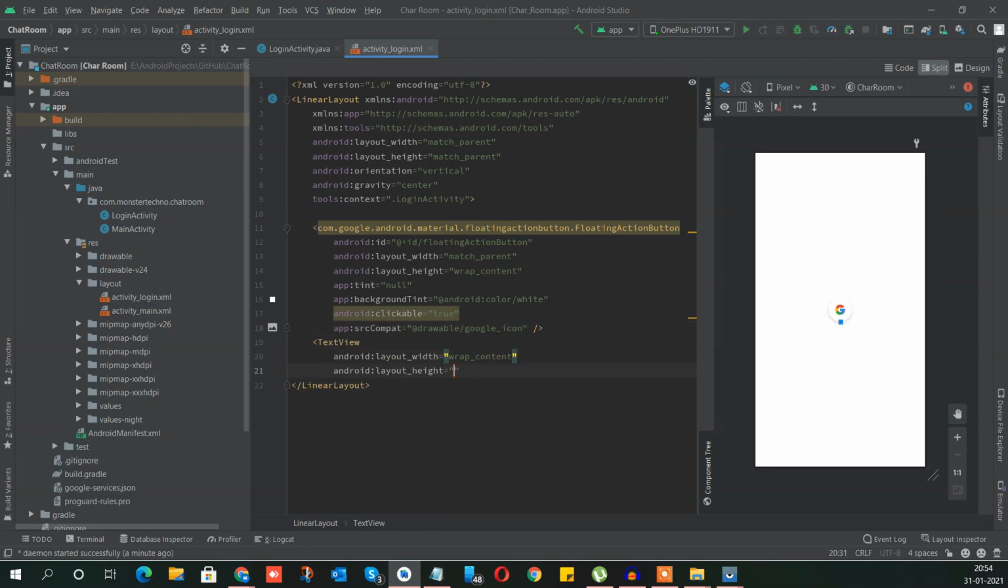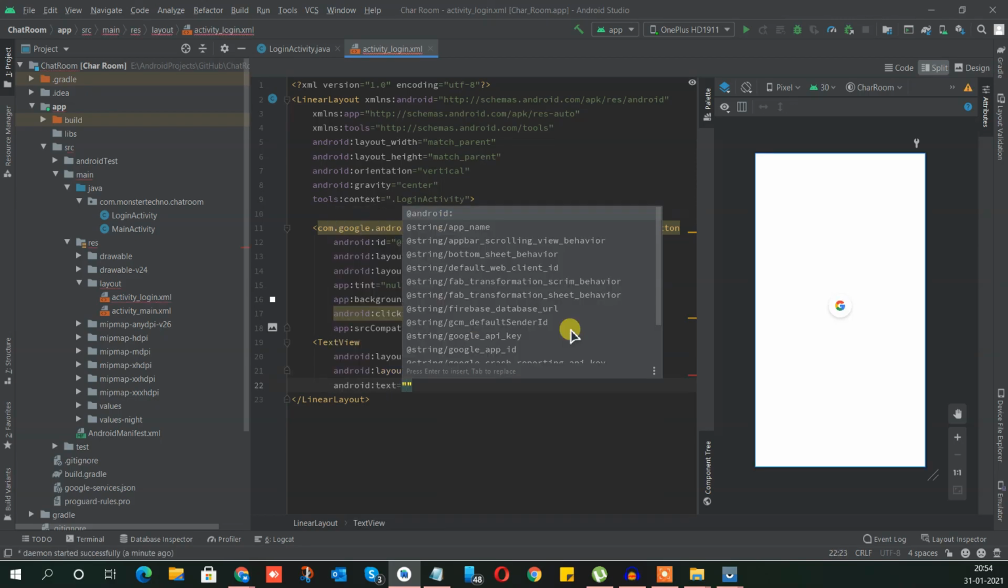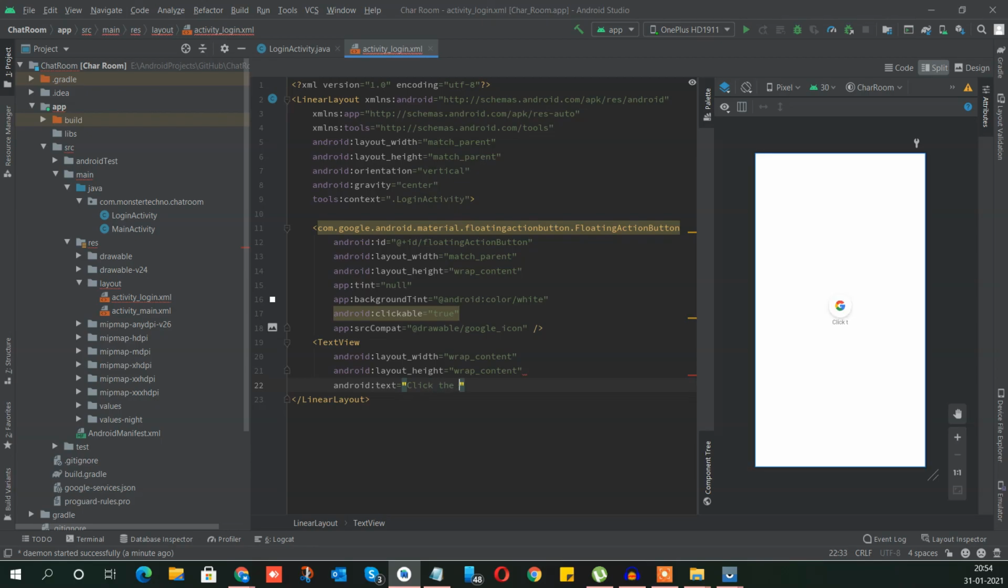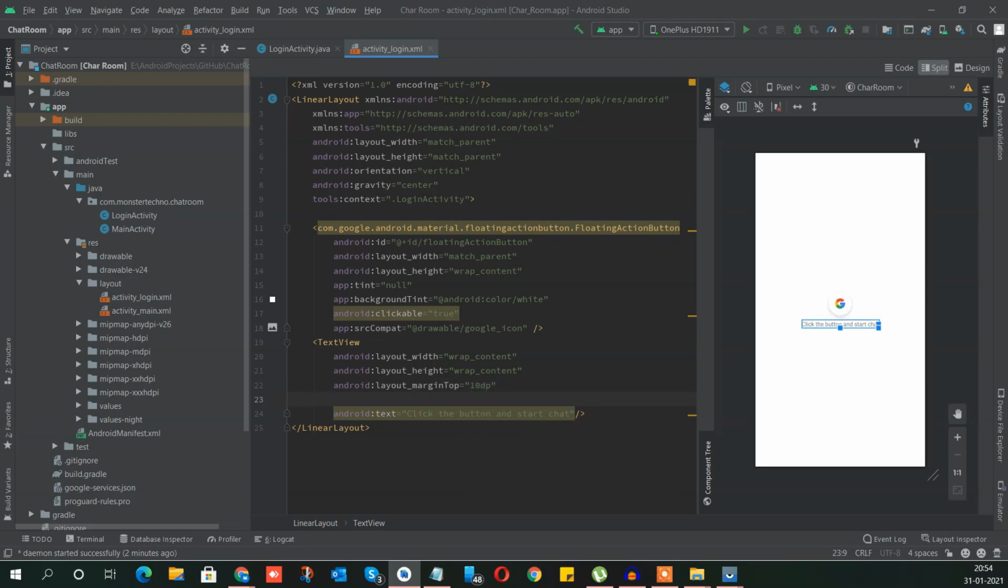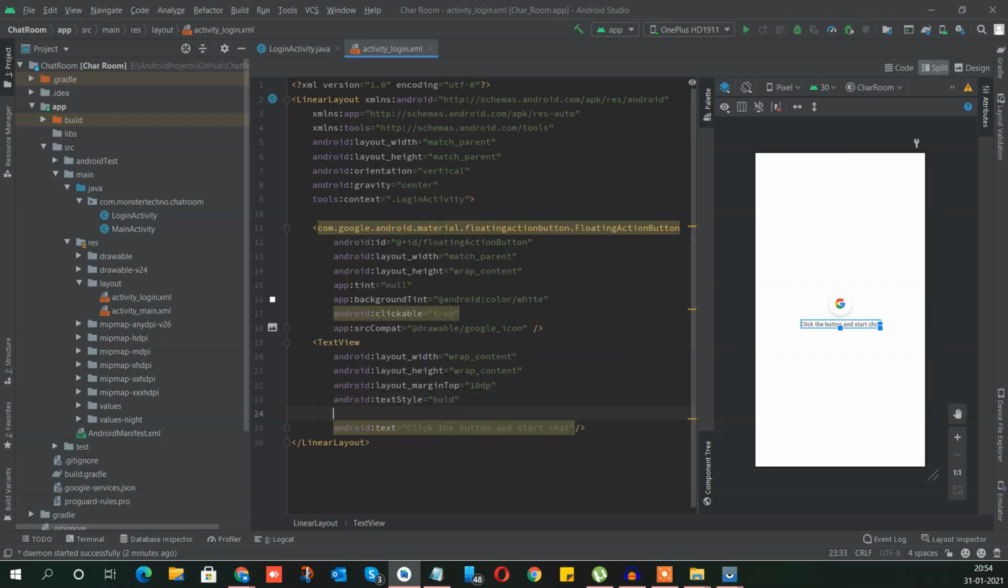Under that, let's put our text view, which indicates that this is the button. Just click on that, and you will be logged in. Click the button and start chat, just like that. Really simple. We need a top margin like 10dp and text style as bold, and give the text color something like this.